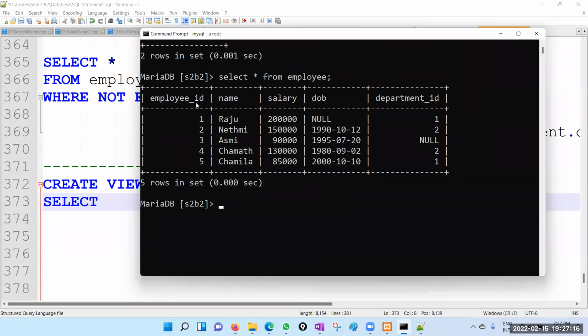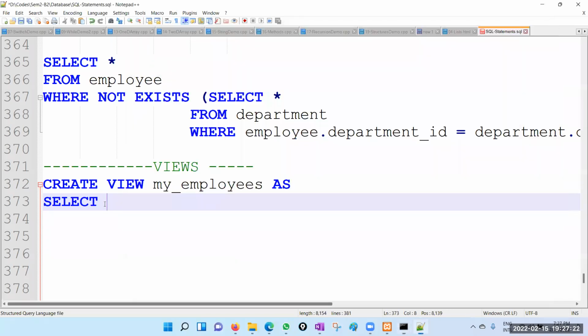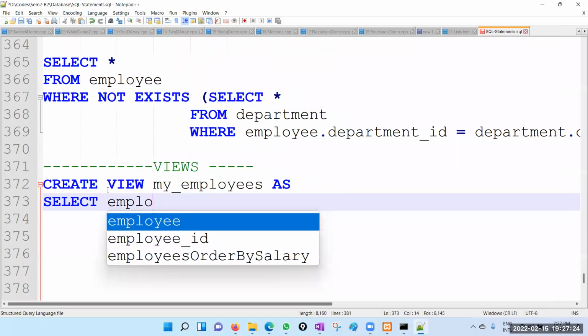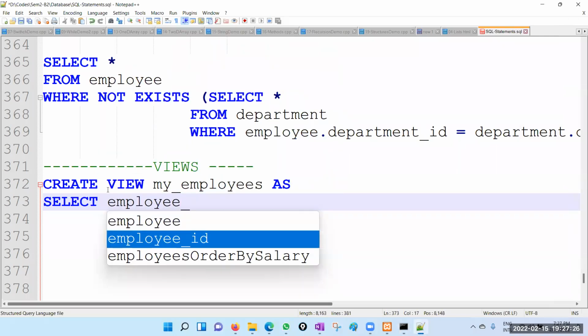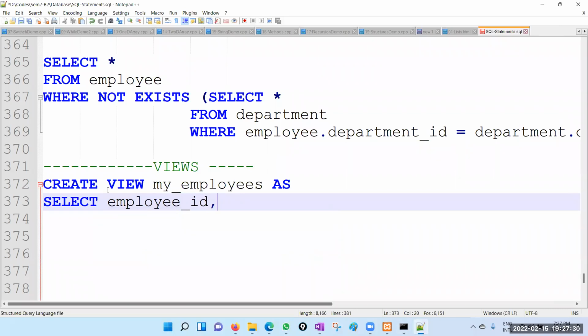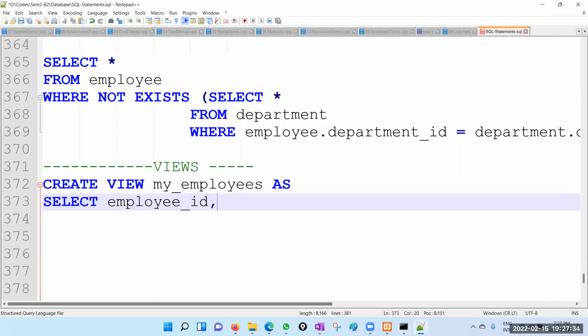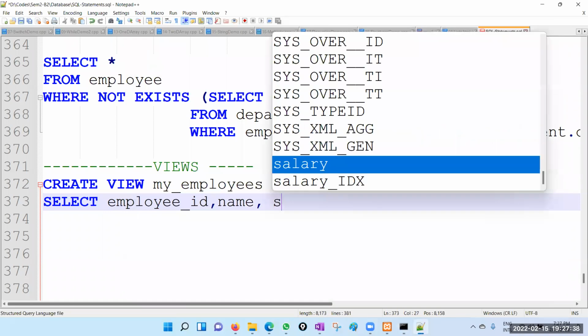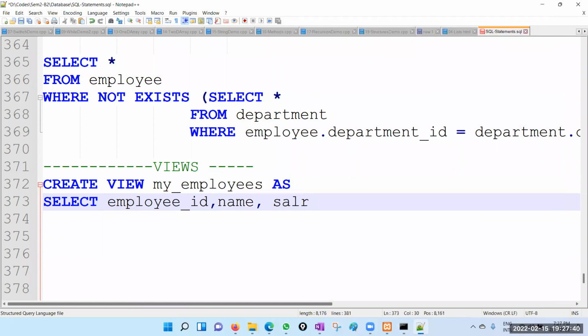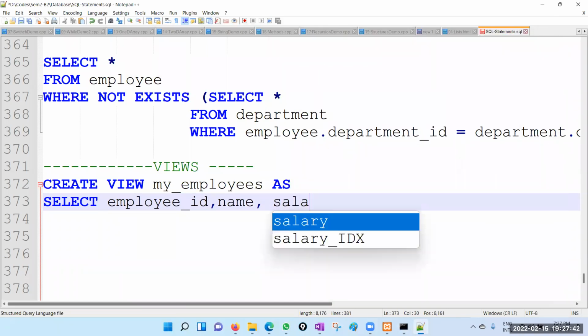I will be taking only employee ID, name, salary. I'm not taking date of birth, okay, and department ID. Okay. So employee ID. Assume that we are not giving access to the date of birth. Maybe the user is not interested. Okay. Name, salary. Or you can just say star if you're giving all access to all the fields. Salary.